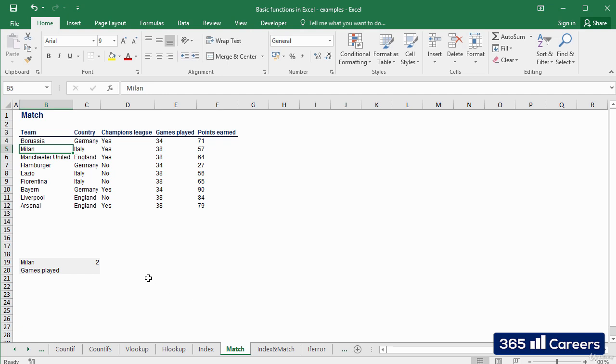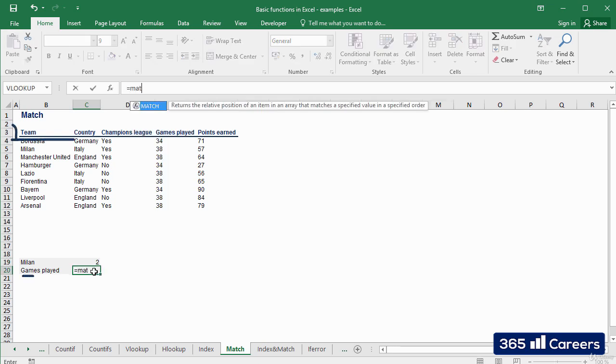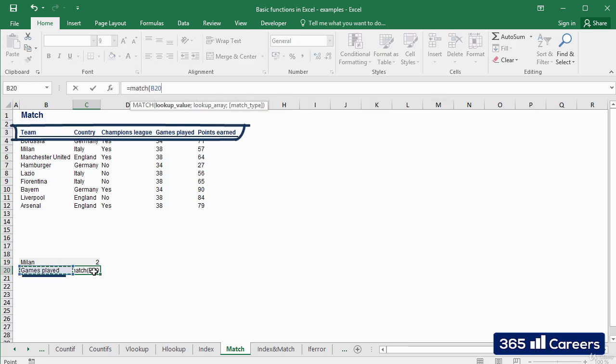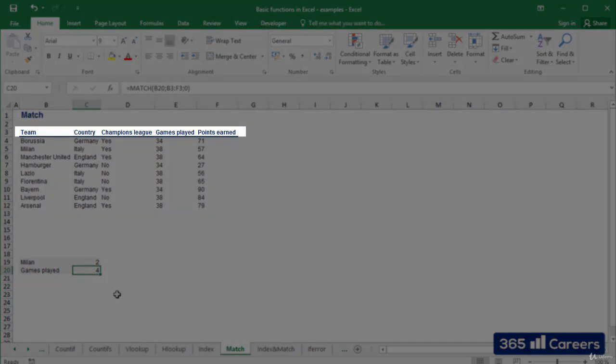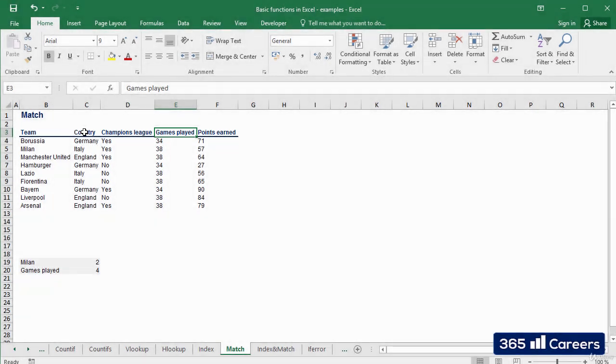It is important to notice that the formula can be applied also horizontally. For example, if we go and look at number of games played within the array from B3 to F3, the result will be 4, which is correct as games played is the 4th column within the array.